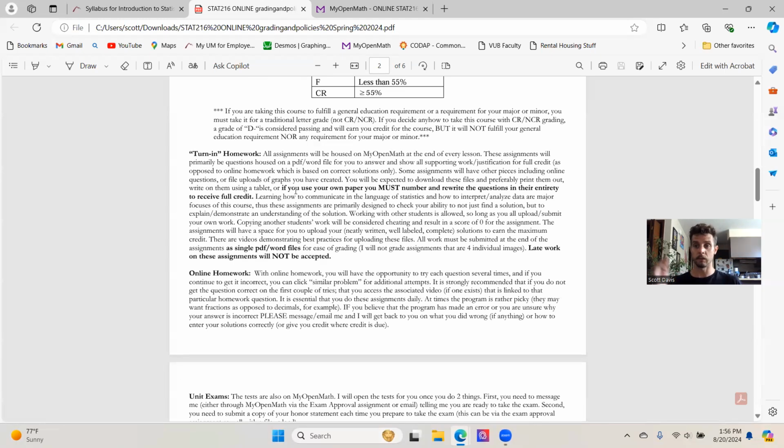What I want you to do is either print off and write on that assignment or download it and write on some sort of a tablet. In very specific instances, I will let some students use their own paper. However, if you do that, I require that you write the entirety of the question in the instructions, or I will take more points off.